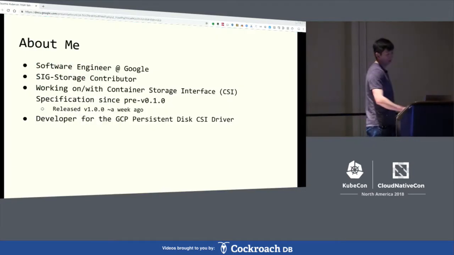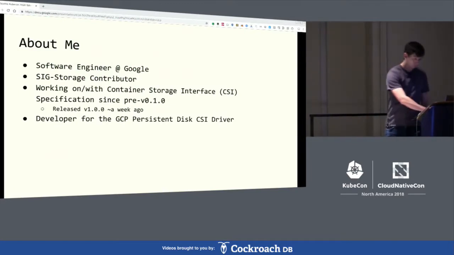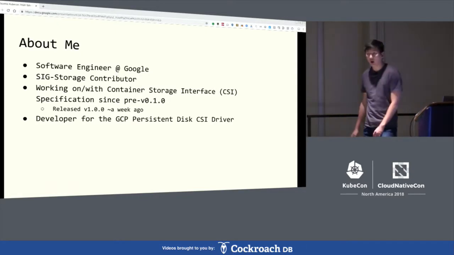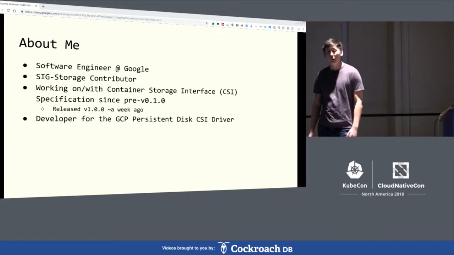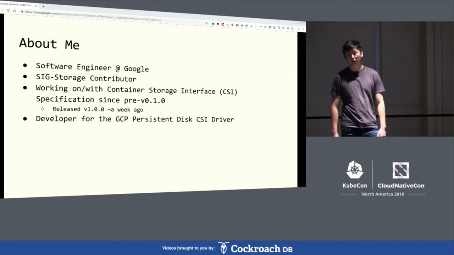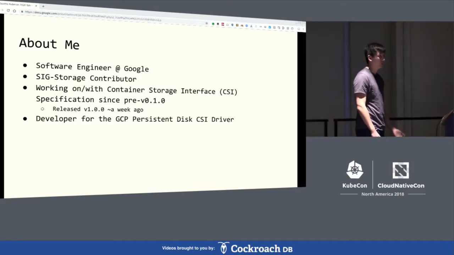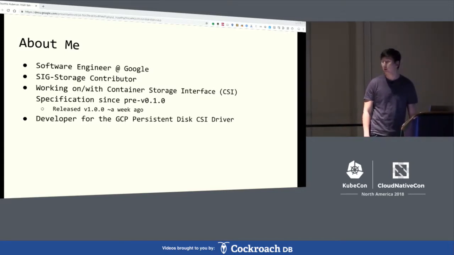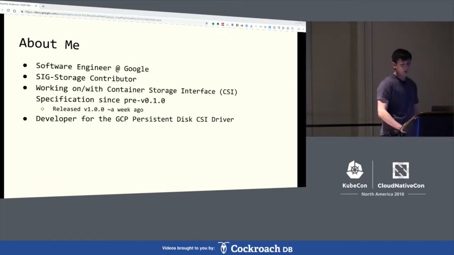So before we start, a little bit about me. I am a software engineer at Google. I'm a current SIG storage contributor, and I've been working on and with the container storage interface since before 0.1. And we actually hit a pretty big milestone recently where we released version 1 with Kubernetes 1.13. I'm also a developer for the GCP persistent disk CSI driver, so I've kind of worked on both ends of the specification. And I'll talk a little bit more about what that means in a little bit.